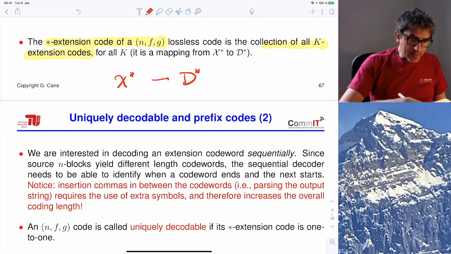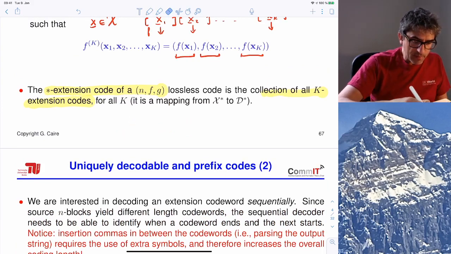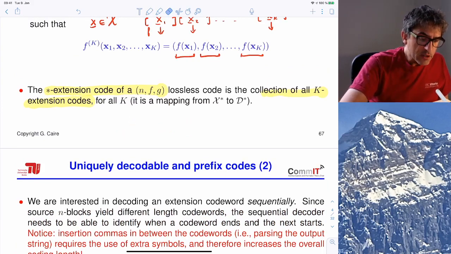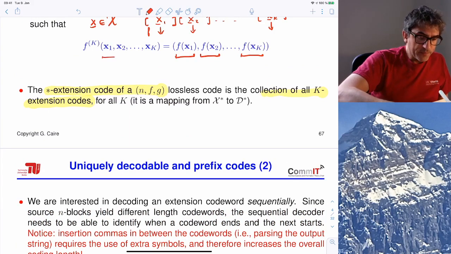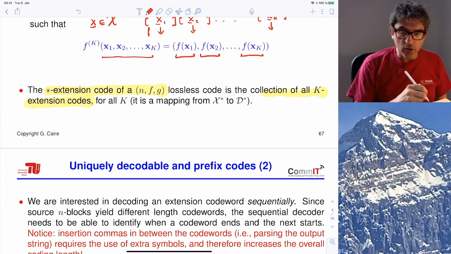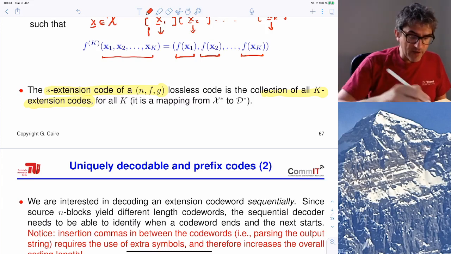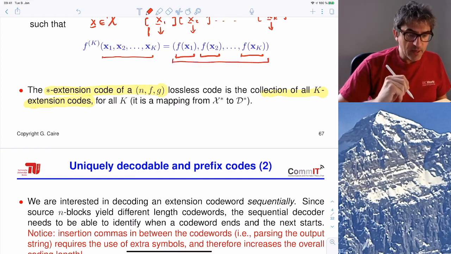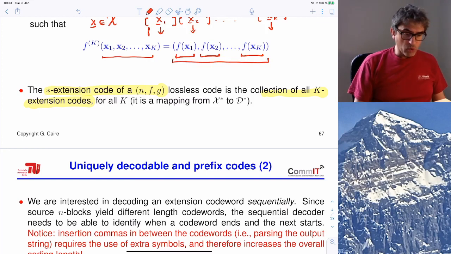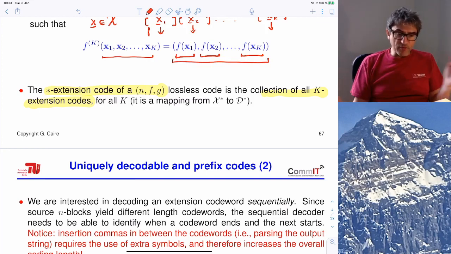And this means that we need to be able to parse the output sequence. So let me make here an example. Suppose that we take a sequence of k source blocks and we apply block by block our encoding function, and we get this resulting binary sequence. Now, each code word, f of x1, f of x2, etc., may be of variable length.